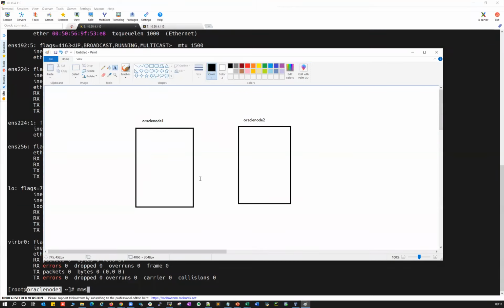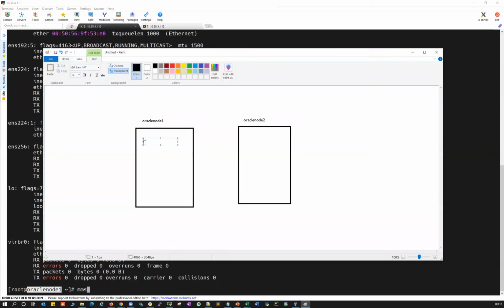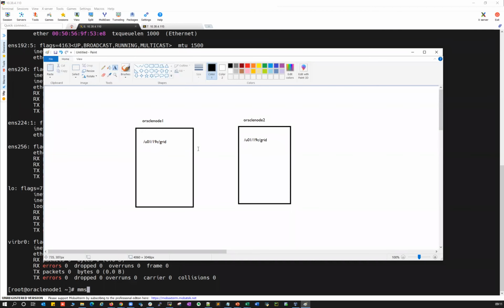Obviously, if you want to set up a 2-node RAC, you have to install your ASM software here, in u01/19c/grid. And then you have to install the same ASM software here. Again, we'll see it once we start our regular classes. We are doing it from scratch.